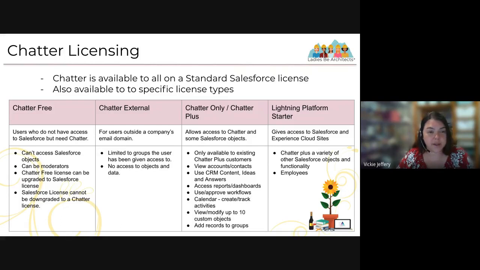I do remember a question on this license in the Platform App Builder cert. Sorry, I'll start again. You can upgrade a Chatter Free license to a standard license, but you can't go backwards, so you can't make a standard Salesforce user a Chatter Free user. Chatter External is really for users outside your company's email domain, people you might want to give access to a Chatter group. It is limited to groups.